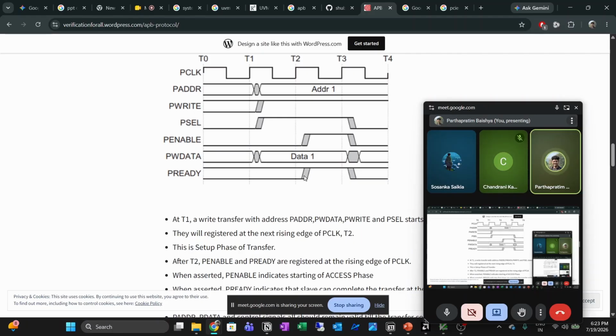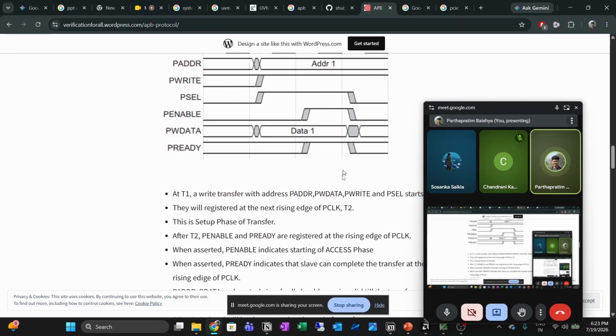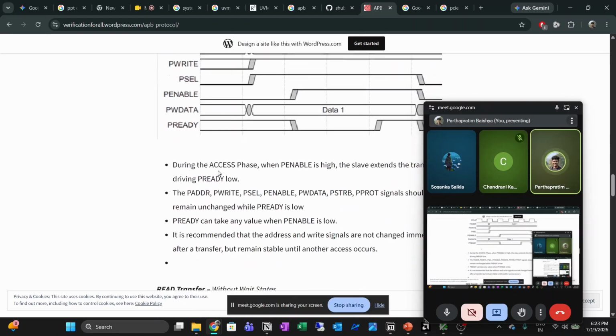Once ready is there, you need to understand from where this ready signal will come. Once ready is high, it means the data transfer is completed in the next cycle. So after T3 you will see the transaction happen. If you go through it, you will be able to understand.